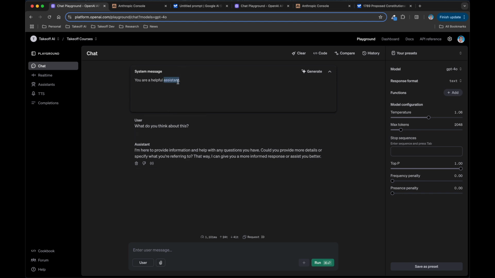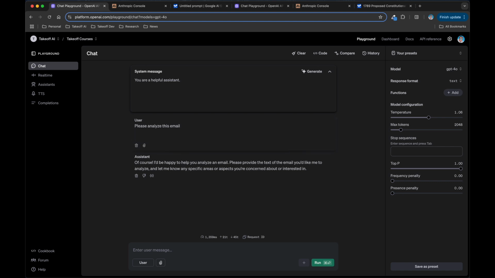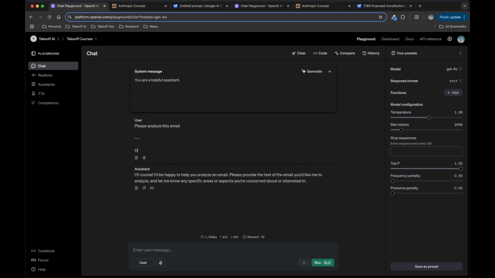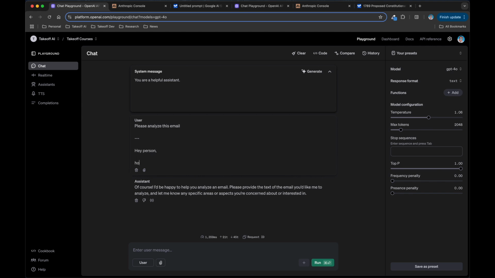Another decent example of this in a more practical setting would be, if we get this trash can, we can get rid of the assistant message. Then we can just go edit our user message. We could just say, please analyze this email, hit run, right? The AI is going to get confused because it doesn't have an email, right? Whereas if we had an email that was like, hey, person, how are you?